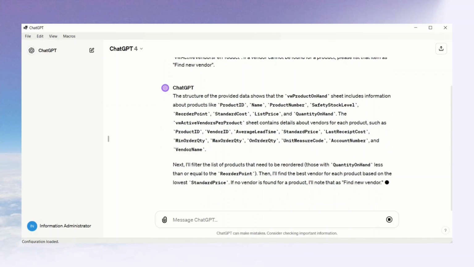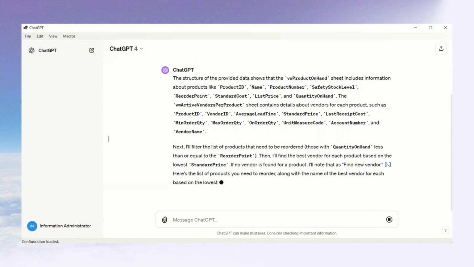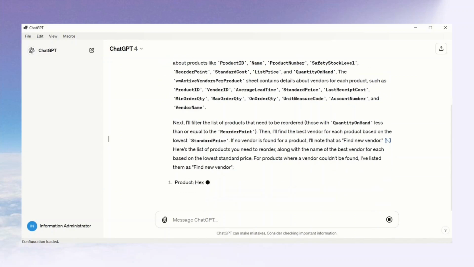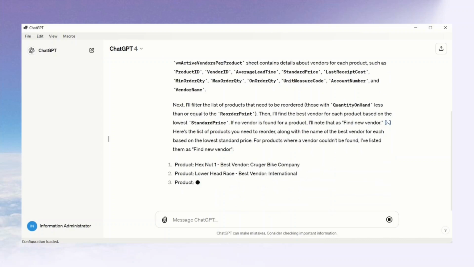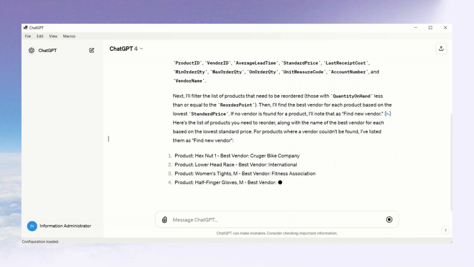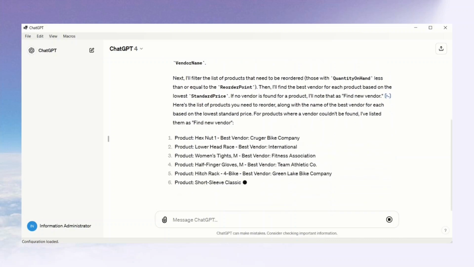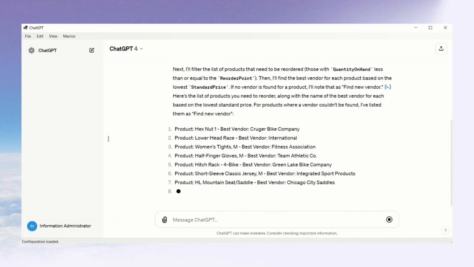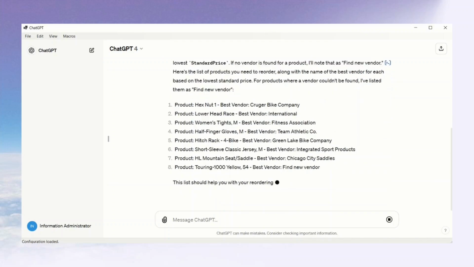Although it could have easily been decided that a faster lead time or even some combination of factors was important when making this decision, lowest price is a typical tactic, and I hadn't given it any other specific goals in that area. ChatGPT correctly selected the 8 products that were at or below their reordering limits and selected the lowest cost vendor for each, except one that had not yet been purchased in the past, to which it correctly marked that the item required a new vendor.